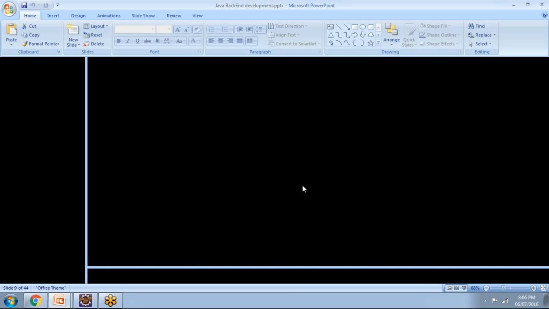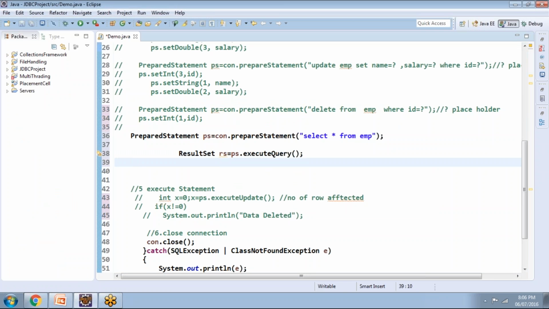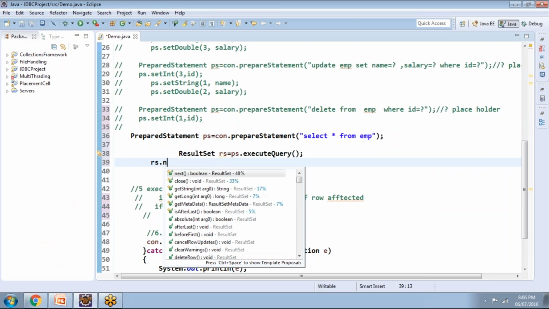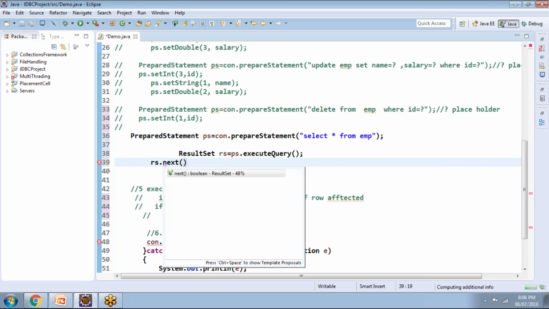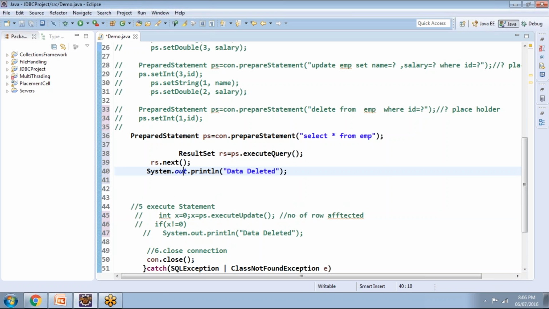Okay. When this code is executed, the ResultSet is pointing at the 0th record. So if I want to point this ResultSet to the first record, then I need to call the next method. And after that we can retrieve the data. So in the EMP table there are three columns. Employee ID is an integer. That's why we will use the method getInt.